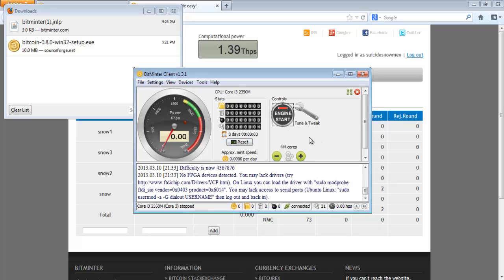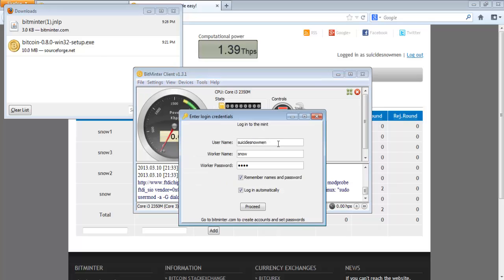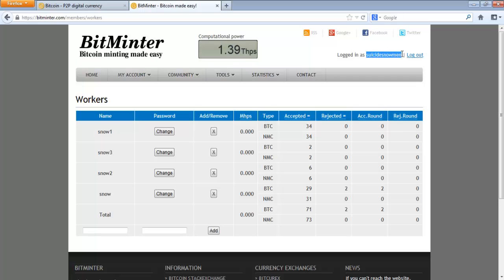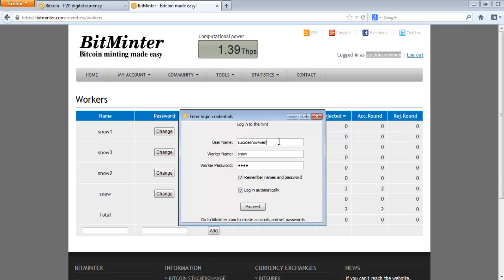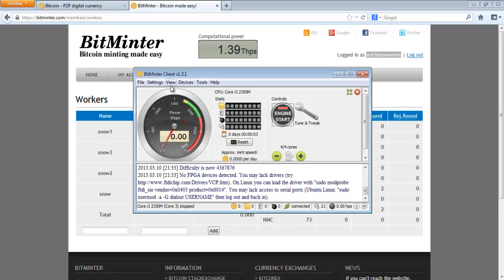Our small problem is that we didn't set up our worker. How does this know to give our account money? Well, it doesn't. So we need to go to Account. You put in your username for the Bitminter website, and it will tell you up here that you are logged in. So you log in with your Bitminter login. You type in the name of the worker that you want. In this computer's case, it's Snow. You type in the password. And then you proceed. Now it knows which one to use.